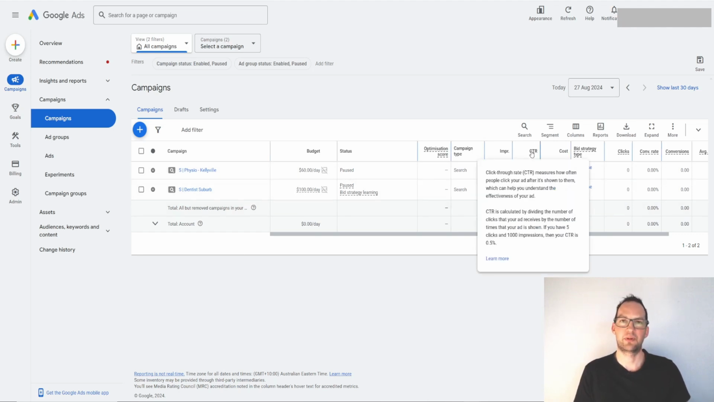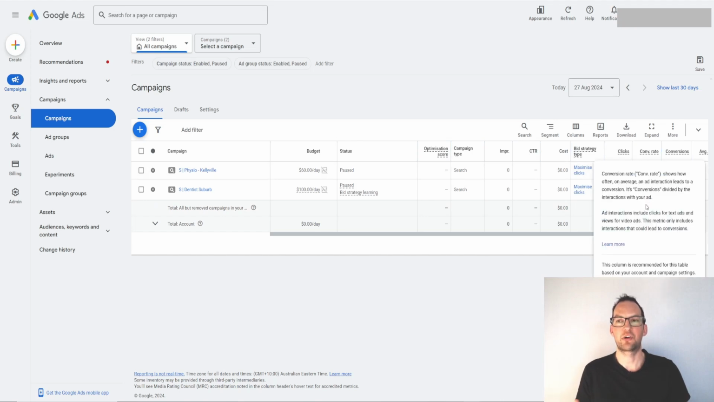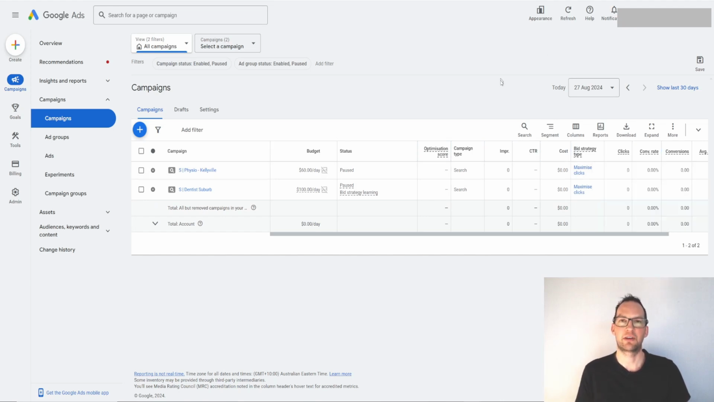And the idea is to try and increase your click-through rate and also increase your conversion rate. Conversions are when someone takes the action that you want them to. In this case, it's filling out that inquiry form on your website, and that would count as one conversion. The conversion rate is the ratio of conversions to the number of people that have landed on your page, or the clicks. So if you've got 10 clicks and one conversion, that's a 10% conversion rate.